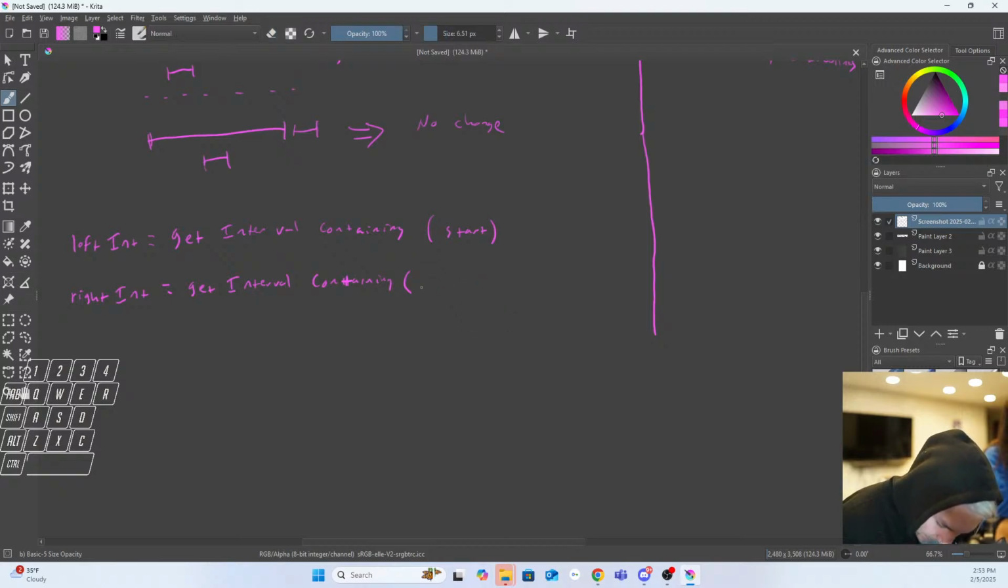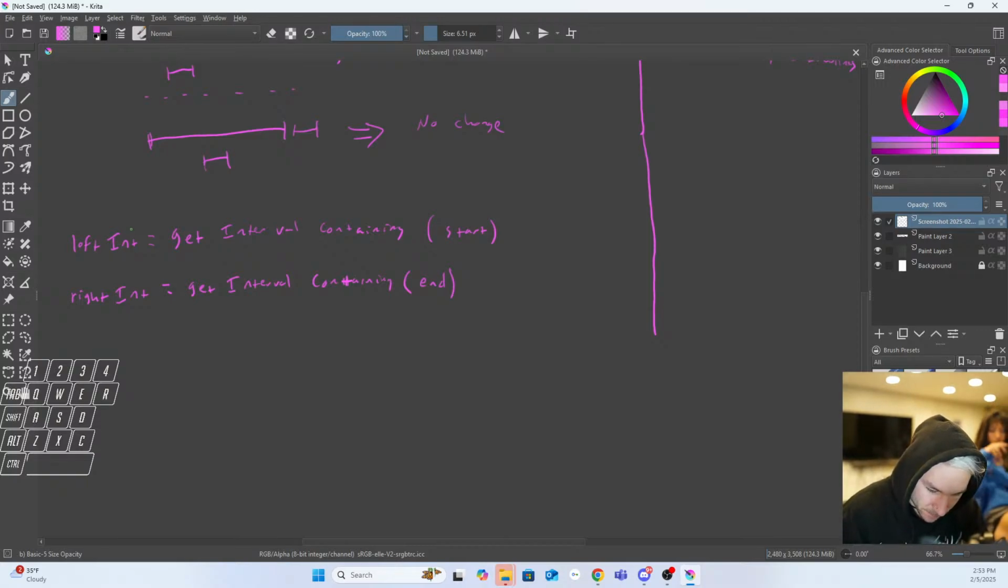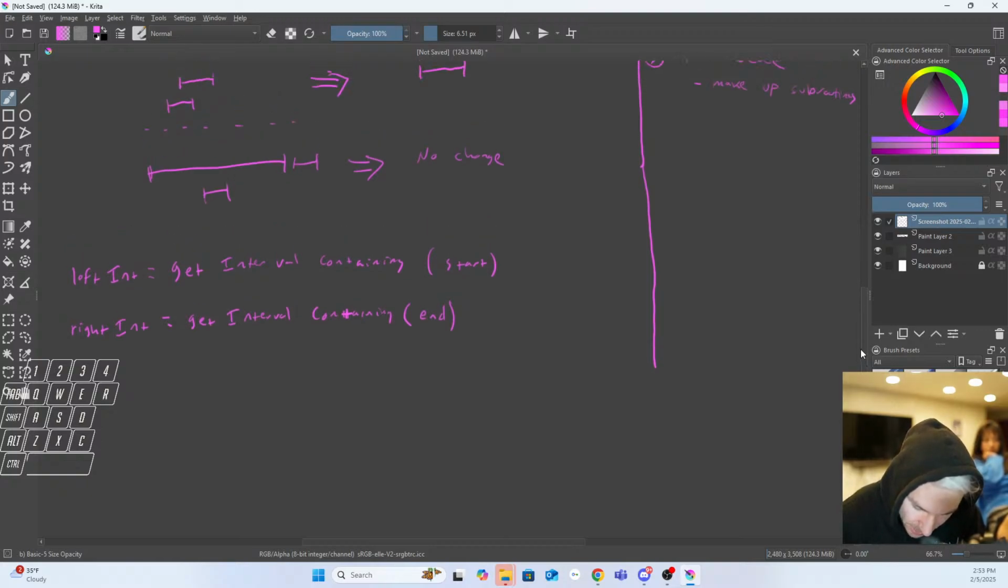Get interval containing of, I'll just say end. These are the start and end of the interval that we're inserting, right? Okay, so now, and I guess I'll just say these will be null if there is no interval, right? But that's lower level than we need to get. Okay, so, what was all that I just said?